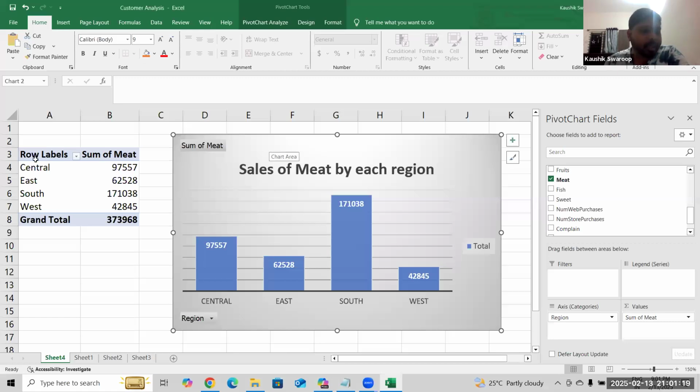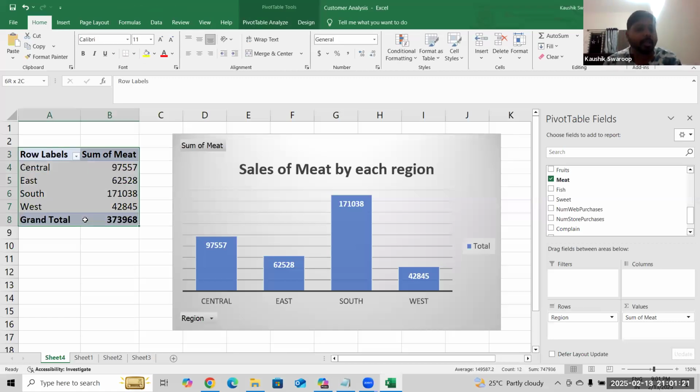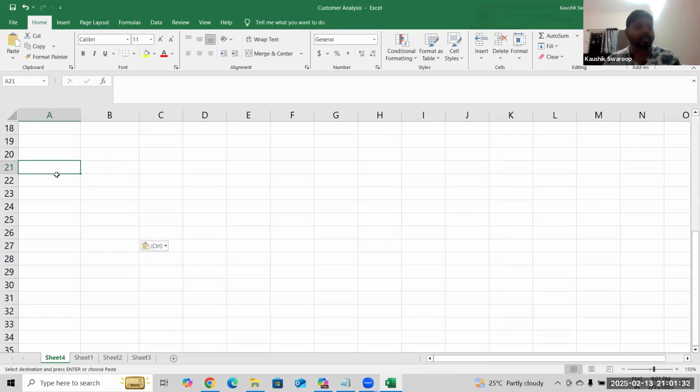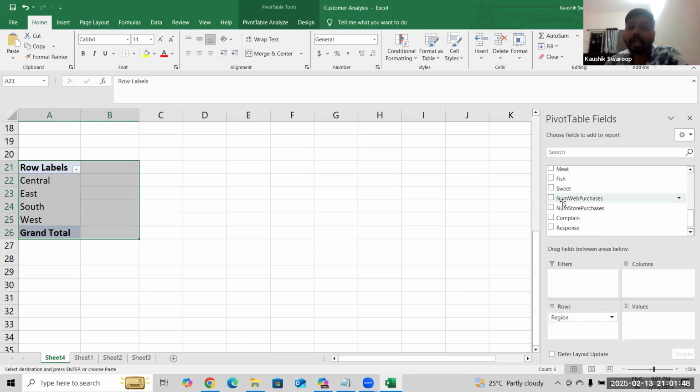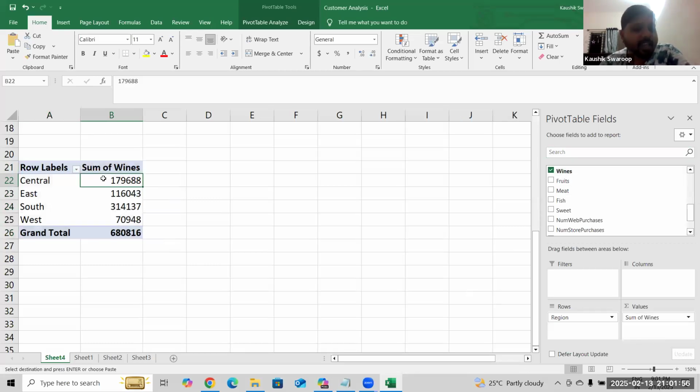So I'll be doing it here. If you want another pivot chart to be created, copy this pivot table entirely, but don't copy these extra cells. Just the perfect cells. Copy that. You can scroll down and paste it. Now the question is for us to identify the wine market share. So the sum of meat I'll remove. I'll take the wine column, which is the sales of wine, and drop it on values. When you drop it on values, we have the sum of wines present here.